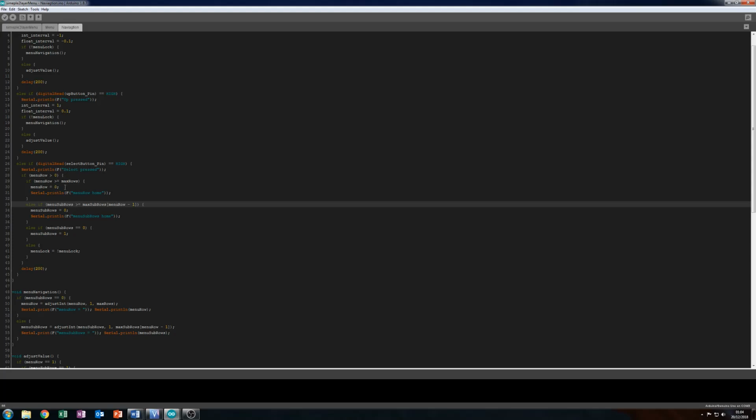Else, if you're not at the end of the standard menu row or the sub-row, and you press select, set the sub-row to 1. Now, what that is doing is sub-rows by default is 0, and when you press select once in the menu, that's now said you're not at the end of the menu. Okay, let's set sub-row to 1.